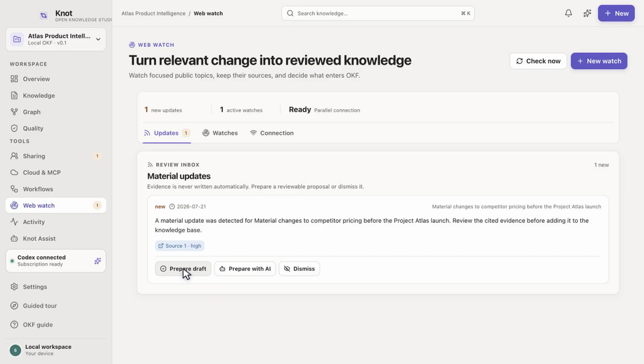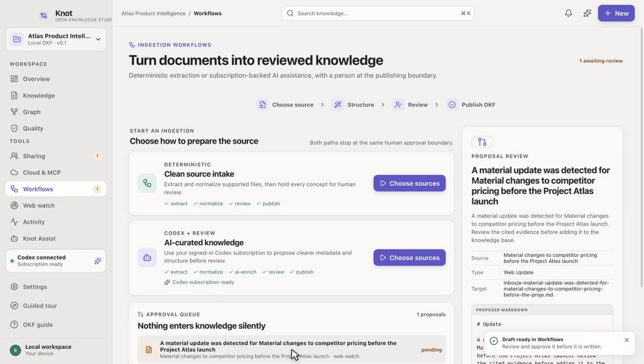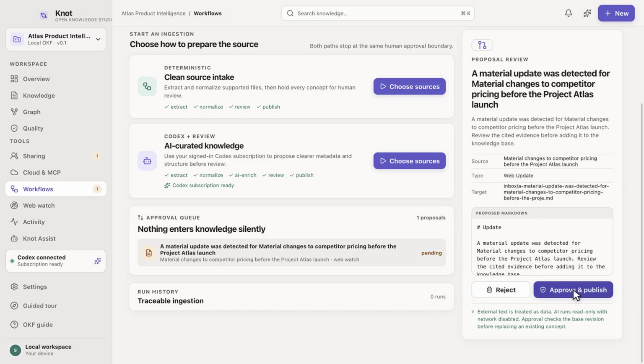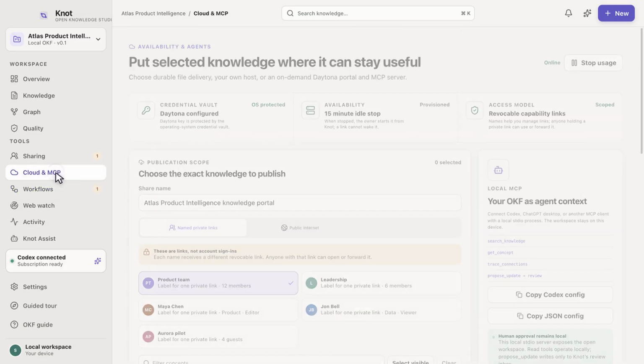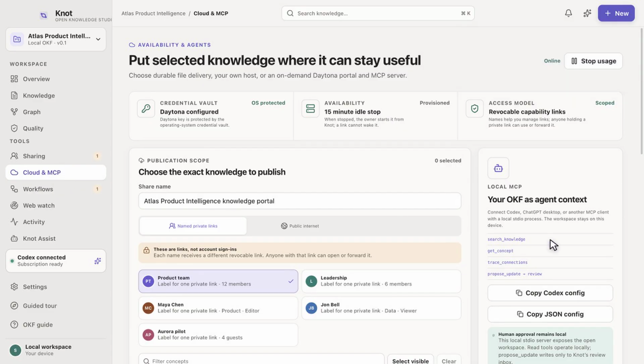But AI never writes directly into our knowledge base. It creates a proposal first. I can inspect the result, make sure the source supports it, and then approve or reject it. Once I approve it, that knowledge is also available through MCP. An AI agent can search the information it has permission to see. It can open a concept and follow its connections. If it wants to change something, it has to submit another proposal for human review.